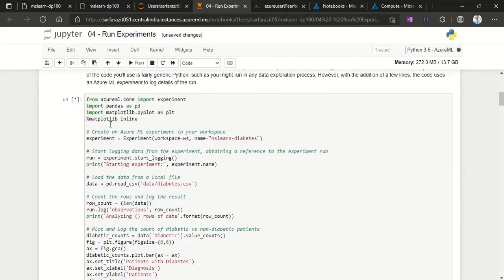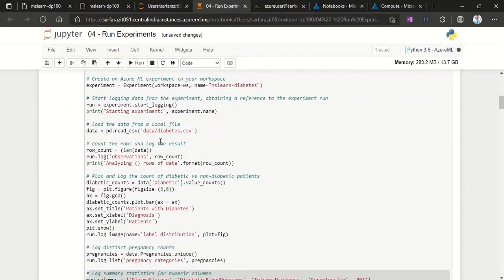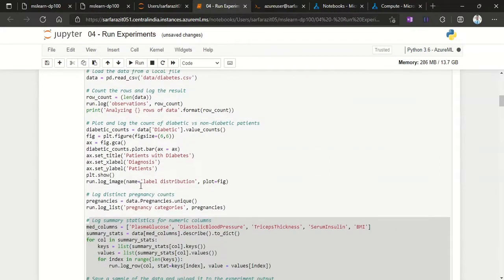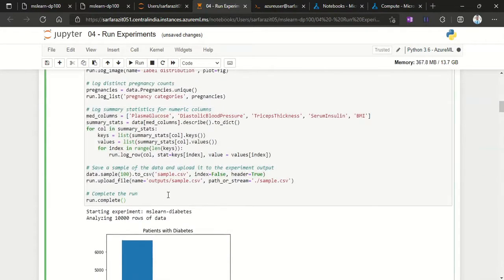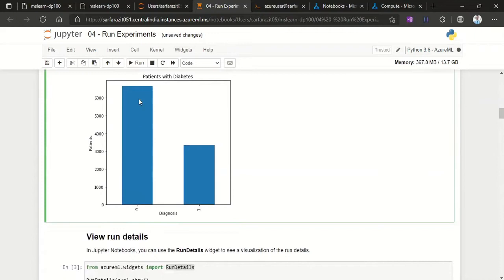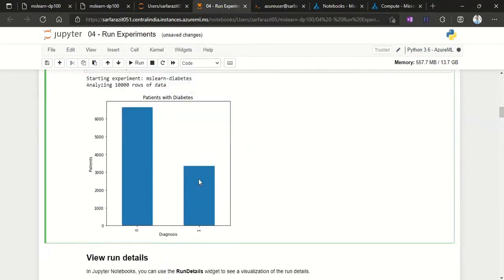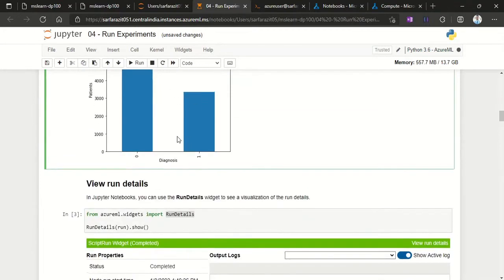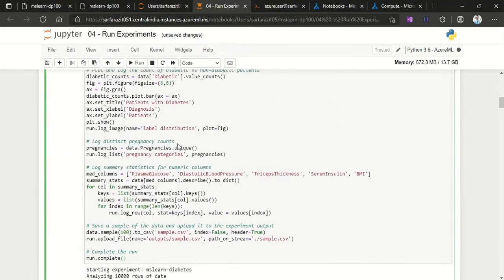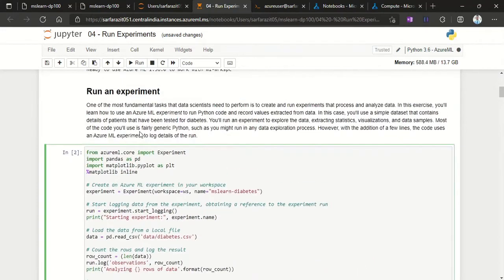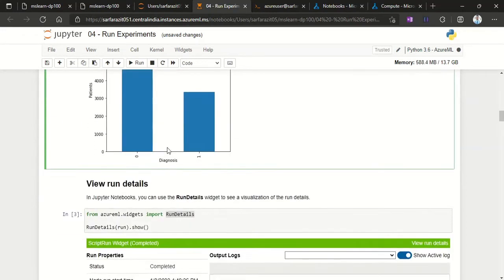Now we are into the second cell. It's doing data loading using the pandas library and then showing how many diabetic patients and non-diabetic patients we have. So 0 indicates non-diabetic patients and 1 indicates diabetic patients. This is a visualization, where the matplotlib library comes into the picture to plot our bar chart here.